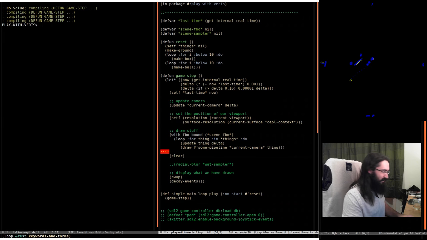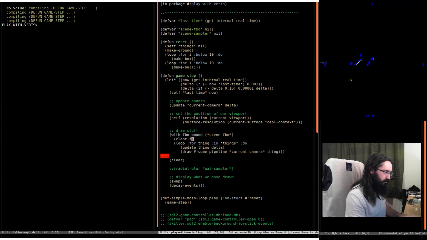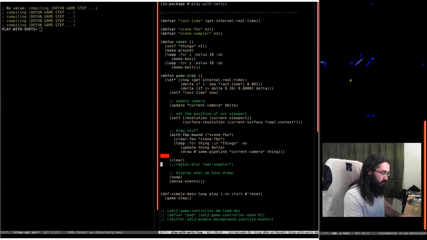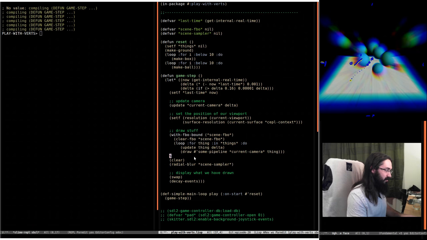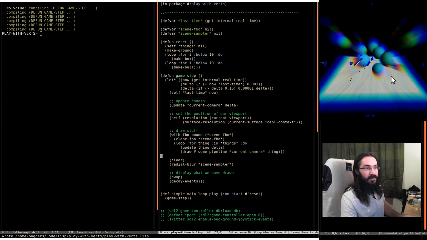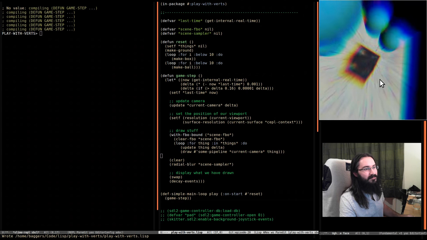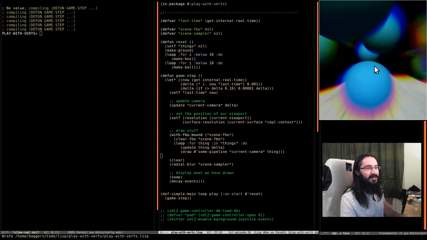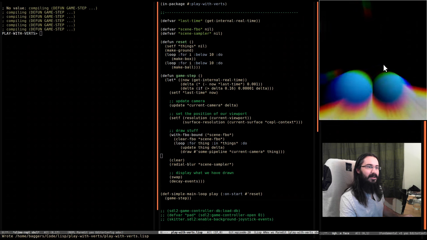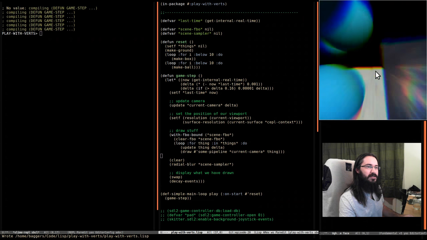We're rendering a scene into this FBO. We should also clear that FBO every time as well before rendering into it. Then we clear the screen. Then we call radial blur with the scene sampler, and we get our scene blurred rather than just that whole thing. And then we can fly around, and we got cool, colory stuff going on. Yeah, that's your basic chromatic aberration stuff.